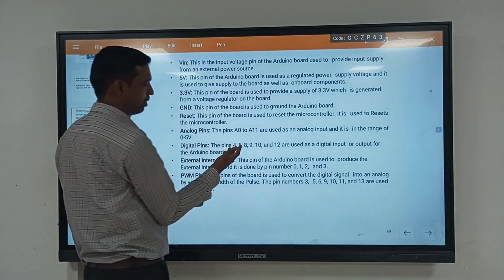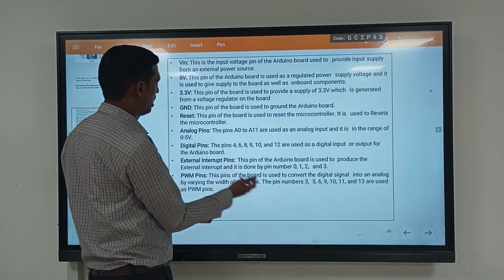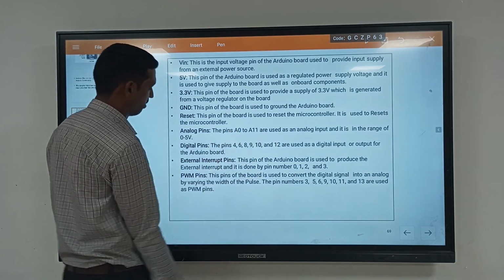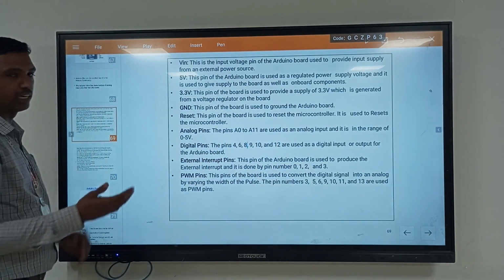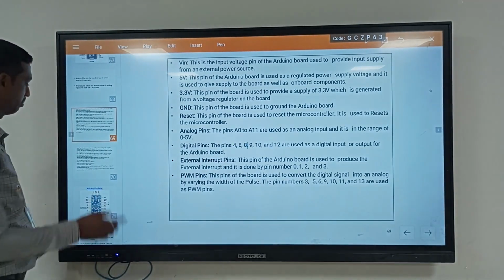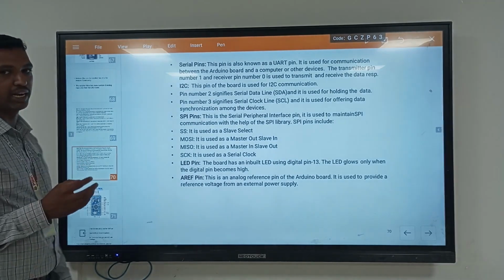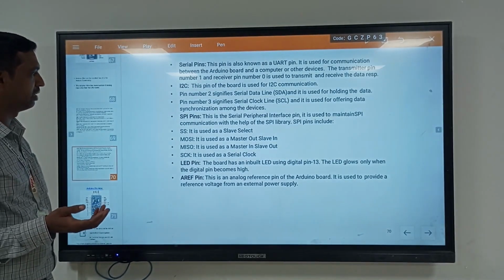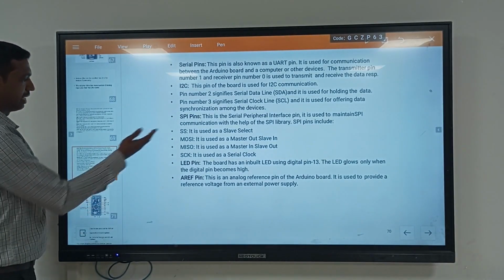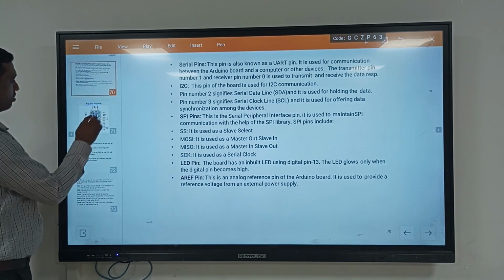The digital pin numbers are 4, 6, 8, 9, 10 and 12. Then analog pins are A0 to A11. External interrupt pin is there, then pulse width modulation pins are also there. Then serial pin is used to connect the SDA SCL line, then I2C pin is also there, then LED, then reference pins are also there.